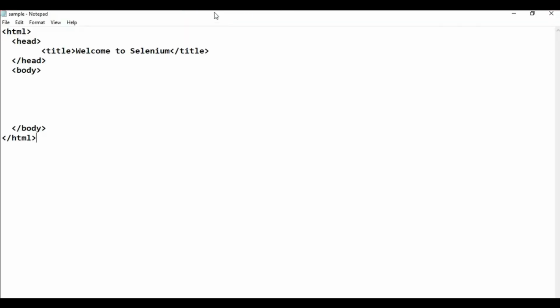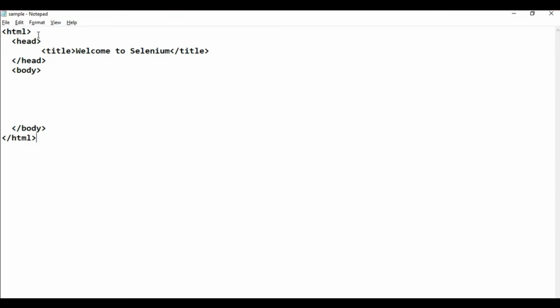From now onwards, I am going to change the code here, save it, and come and refresh here so that it gets the updated code. I don't want to open the file each and every time. Are you getting this? Now, let us start building the web pages.